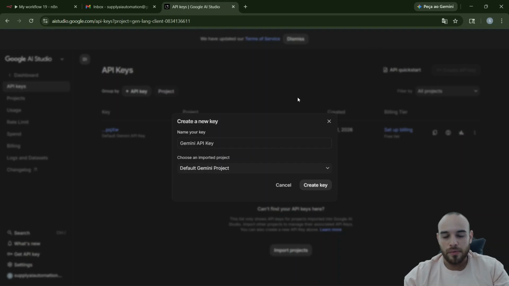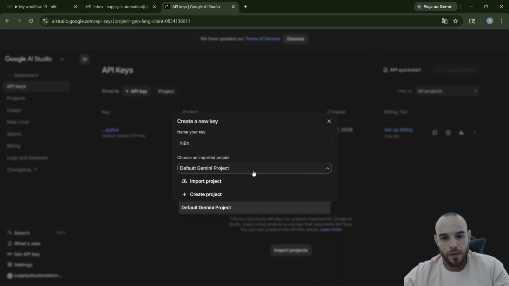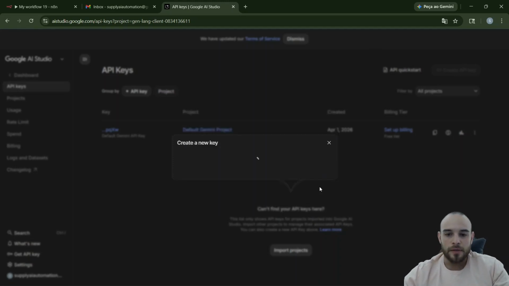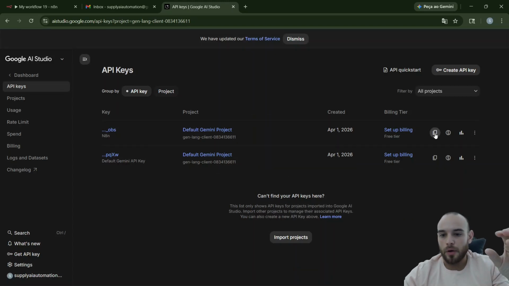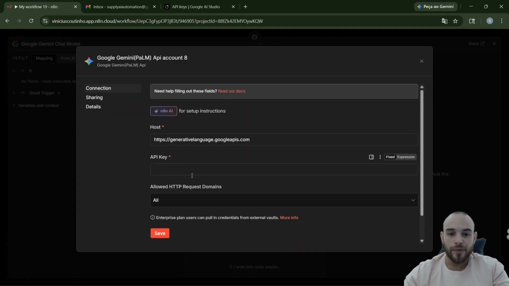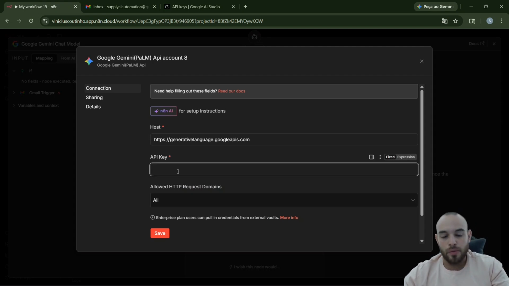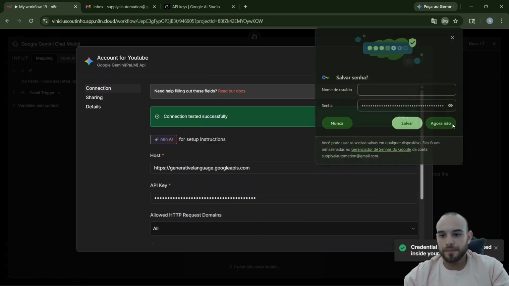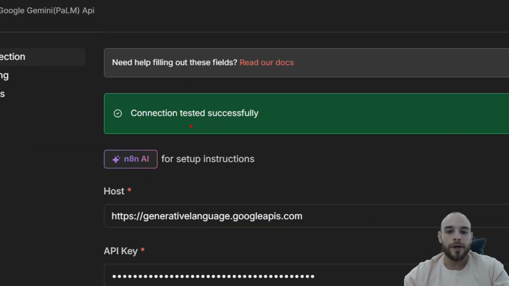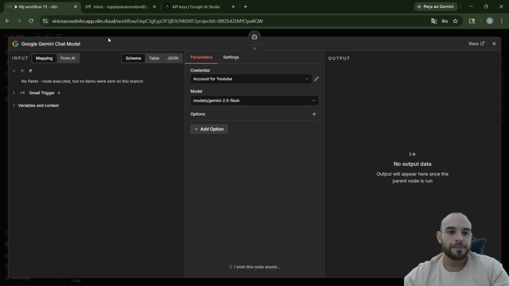So after you hit the create a new key button, I'm gonna name this n8n. I'm gonna use the default and create a key. Great, this will give us a key. So I'm gonna copy this key here and take it to my n8n. So let's copy and paste here, and I'm gonna change the account name here to accounts for YouTube, just to have some difference. Okay, gonna save here. Great, you can see that it worked. It's green, so we are fine here.